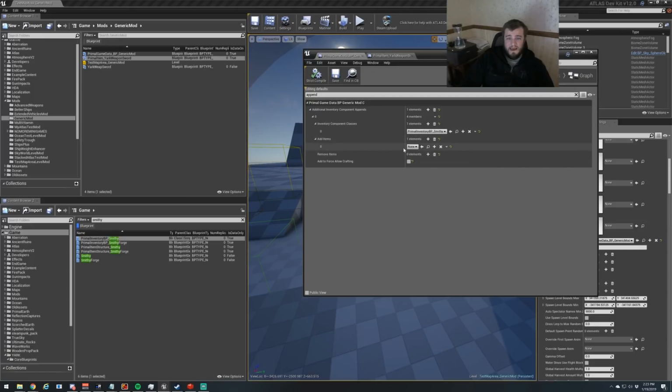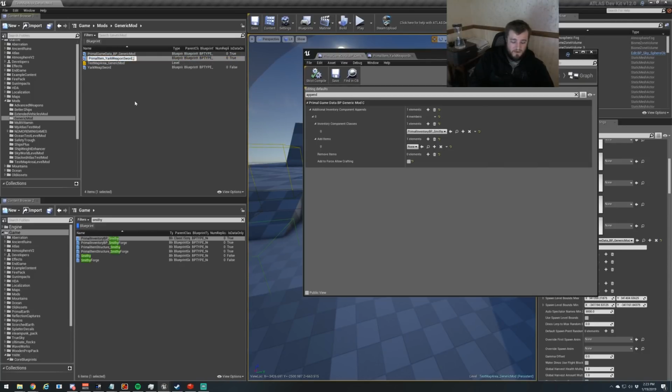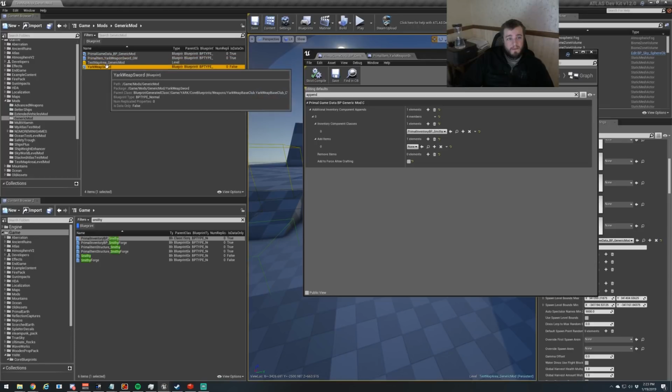All right, now we want to add our item. So we're going to come up here to our modded item, and I like to append a tag to the end. So we're just going to say this is _GM for generic mod. Now when you rename this asset, it's going to save it automatically. I recommend you save often. You never know when things are going to happen.